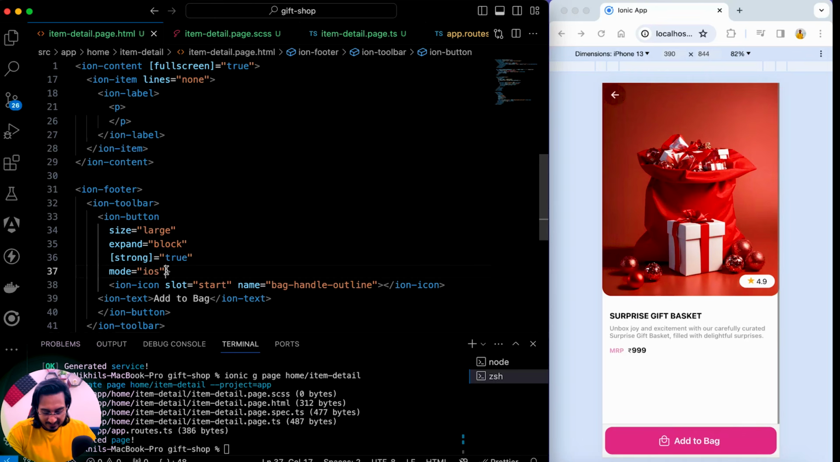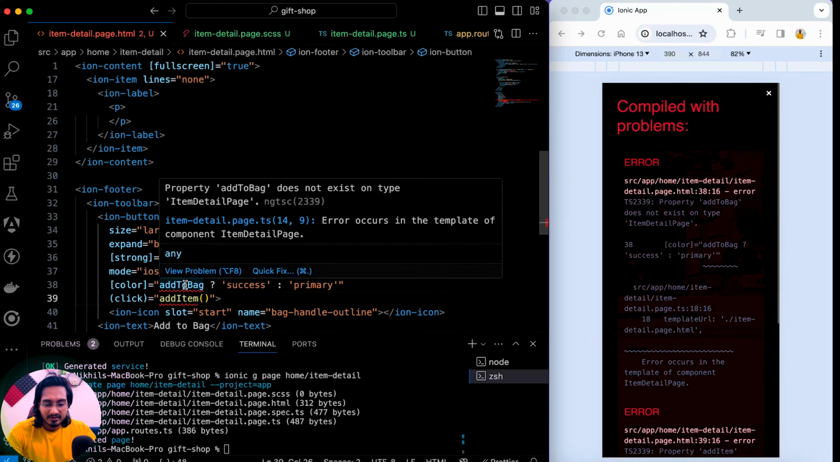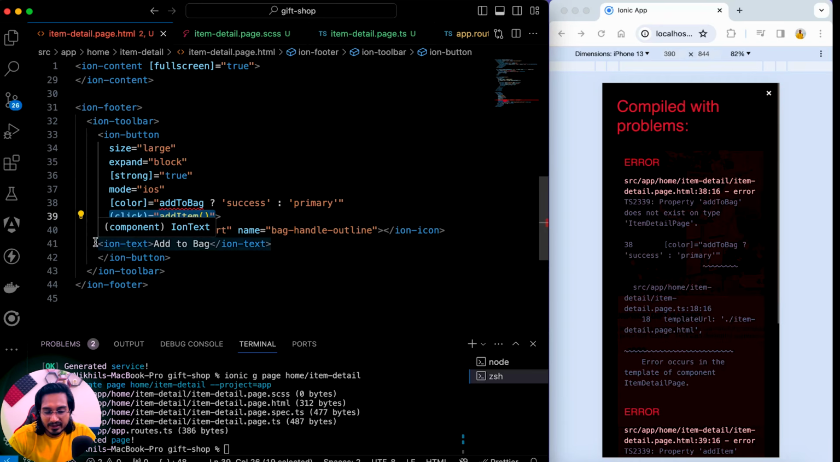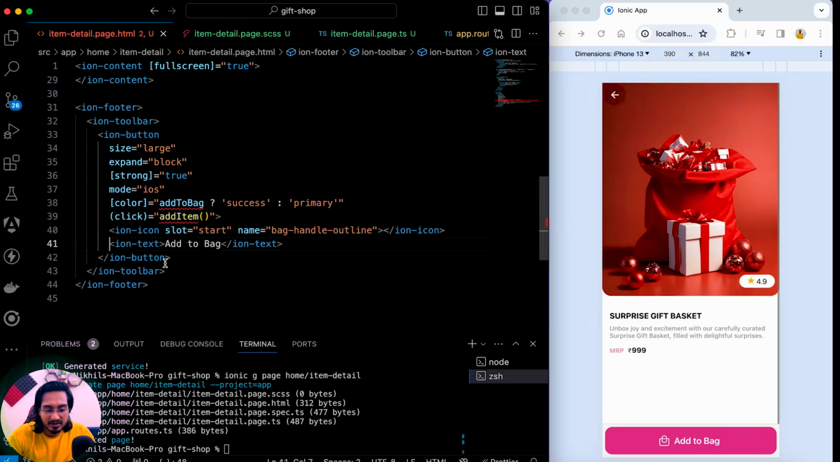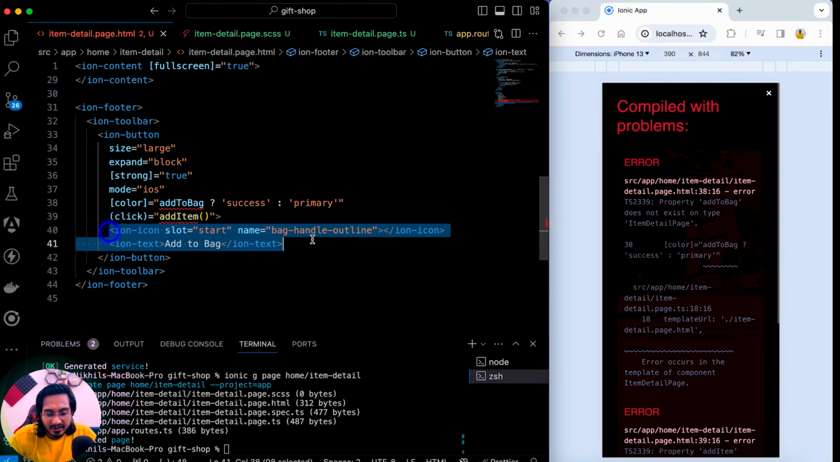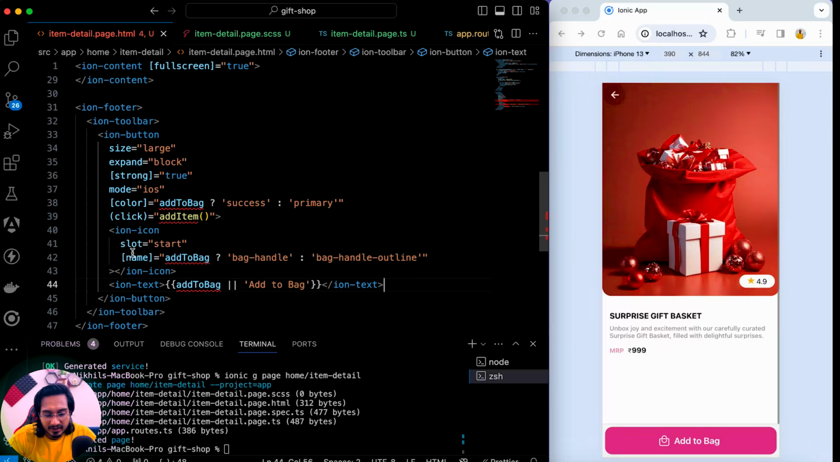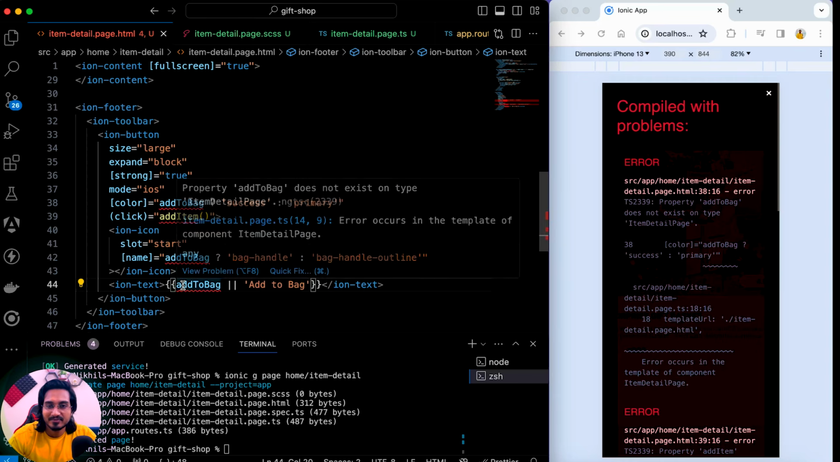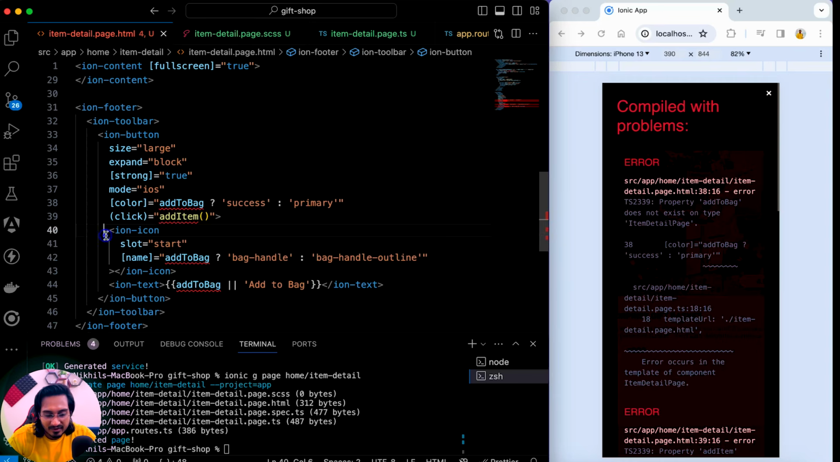For doing that, I will have the color. This will be a property that I'm just going to define. If it is true, then success will be the color, which means the greenish color will show that it is added to bag. Otherwise, it will show the primary color, and on click of it, a function called addItem will be called. Fine. And even the text, I should change it. Let me define it. I'll change the icon and the text in this particular way. So it is all based on this property condition. If it is true, then something else will show up. Otherwise, it will show the normal ones. Hope it's clear to you.